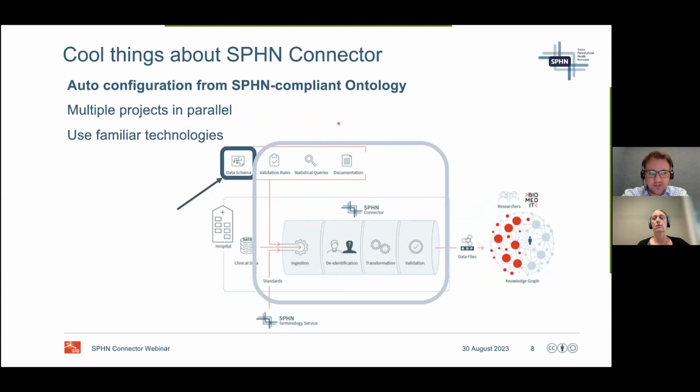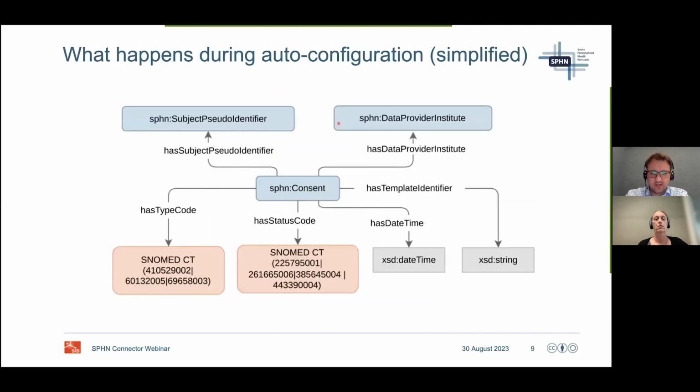The SPHN connector can run multiple projects in parallel, so you can have one instance running for different projects. And one of the goals we are most proud of achieving is that you can use more familiar technologies, especially for the ingestion. But how does that auto-configuring actually work?